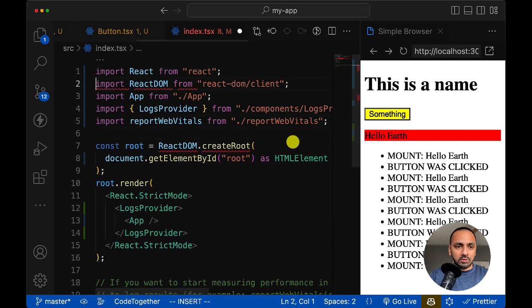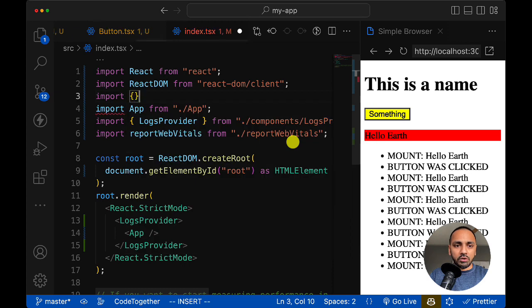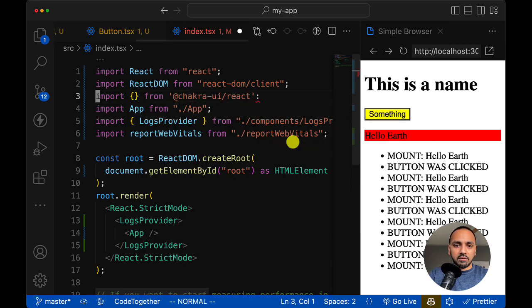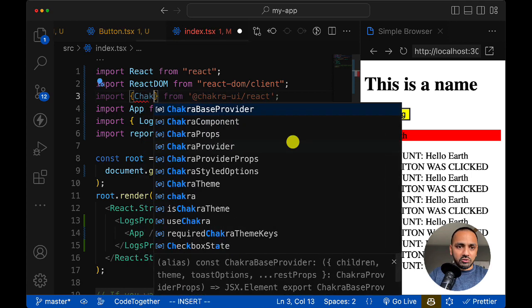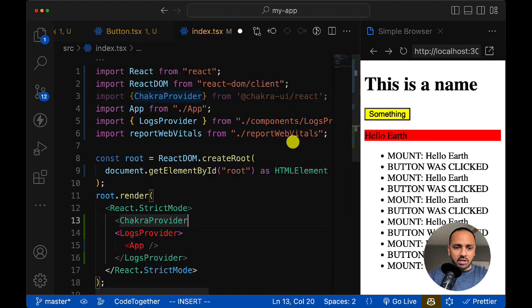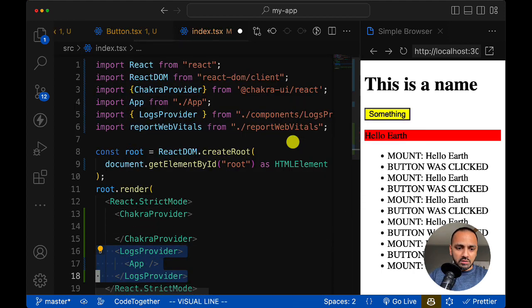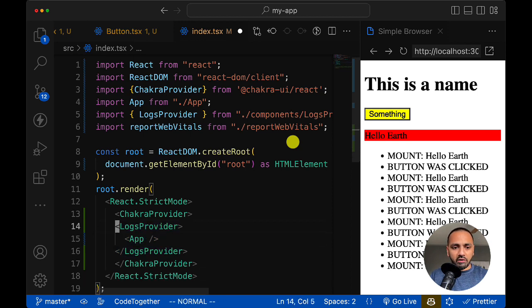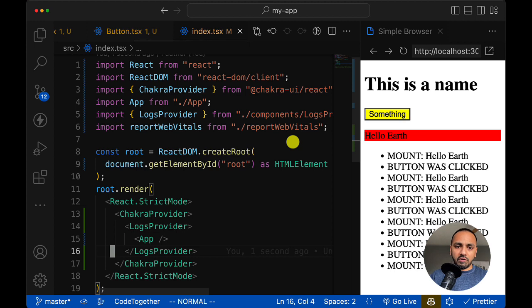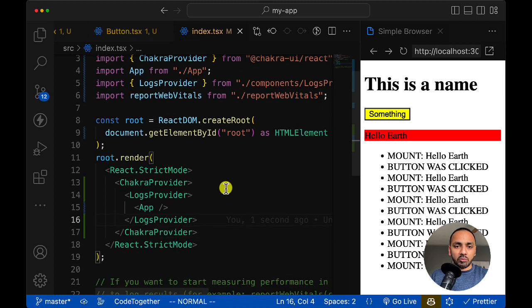So let's start working with that like this. I will create a new line, import from Chakra UI React, and pass the Chakra Provider like so, and render that out. Make sure logs provider and app are children of Chakra Provider. Okay, great. So that's our Chakra Provider ready to go.